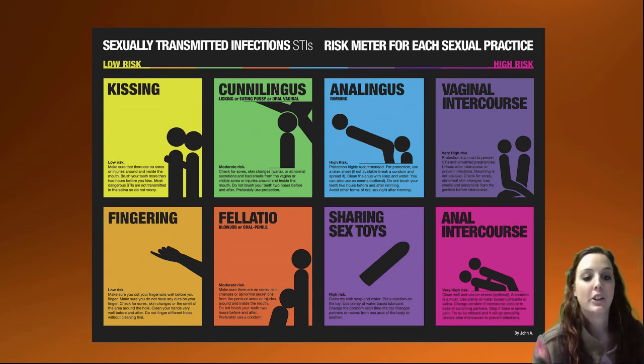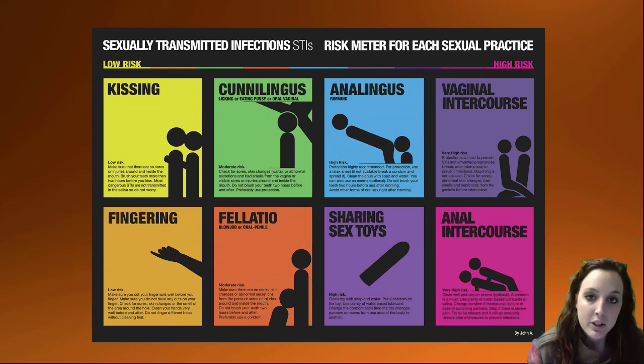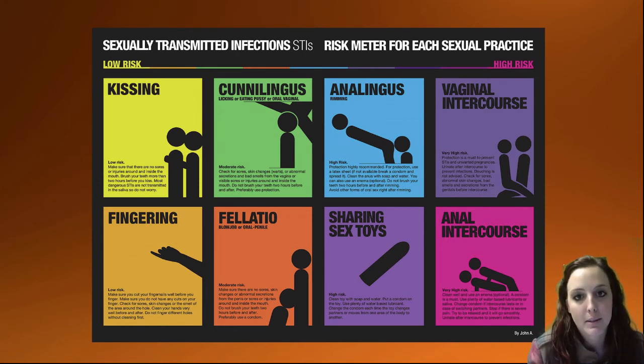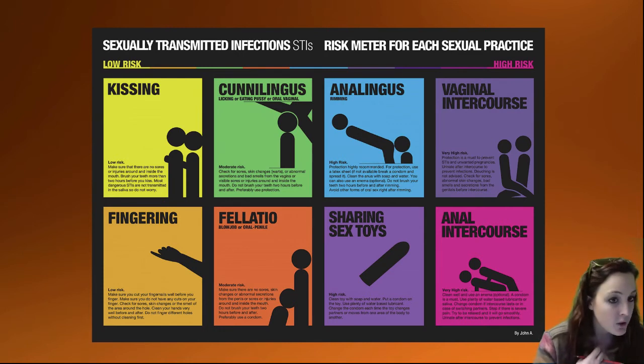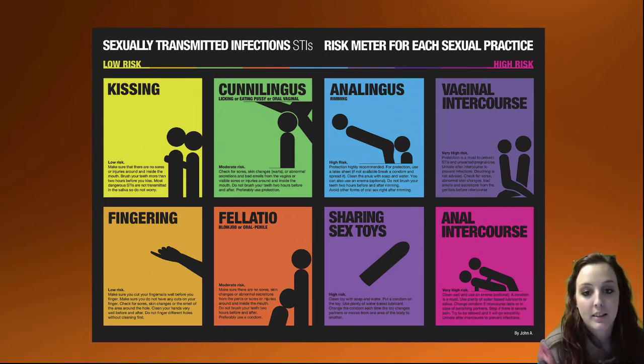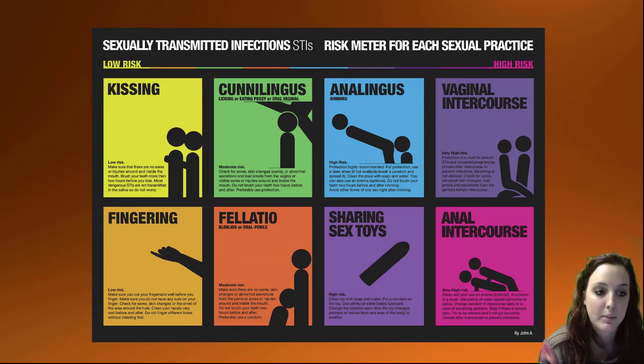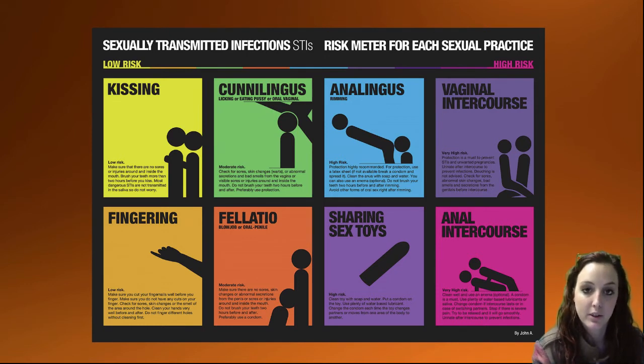Now let's look at the risk meter, basically, for each sexual practice that you're going to engage in, starting at low risk and moving on to high risk. Just because there is a low risk of a sexually transmitted infection does not mean that you shouldn't be taking the proper steps in order to safeguard yourself from possibly contracting one. So low risk sexual behaviors, like kissing or fingering, you're not as likely to contract a sexually transmitted infection through these types of behaviors. However, there are still methods that you should take in order to reduce the likelihood of contracting through these behaviors.